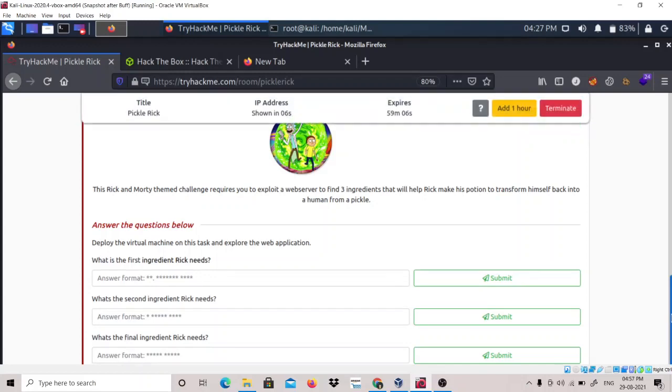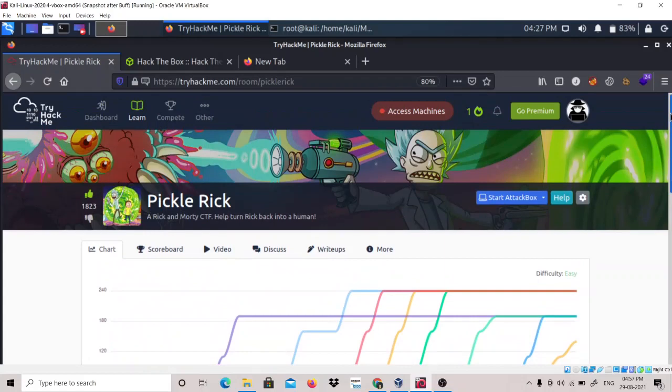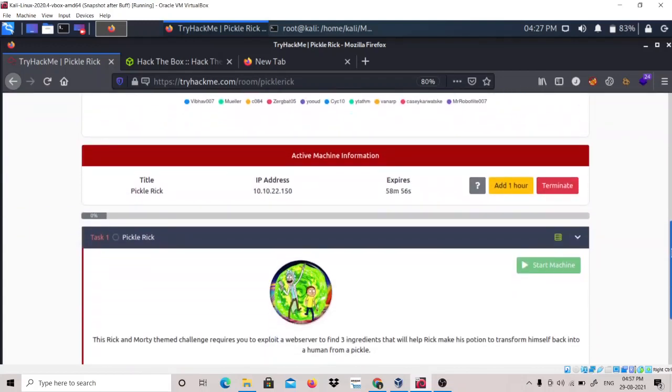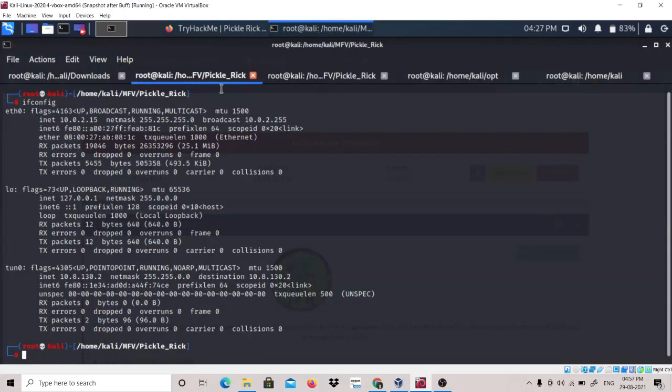We have deployed this machine, and it will show us the IP in just a few seconds. The first thing we will do is run an nmap scan on it. Okay, we get the IP. So first of all, let's run the nmap scan. -A means it's an aggressive scan. It runs default scripts as well as version detection, and it does operating system detection as well.